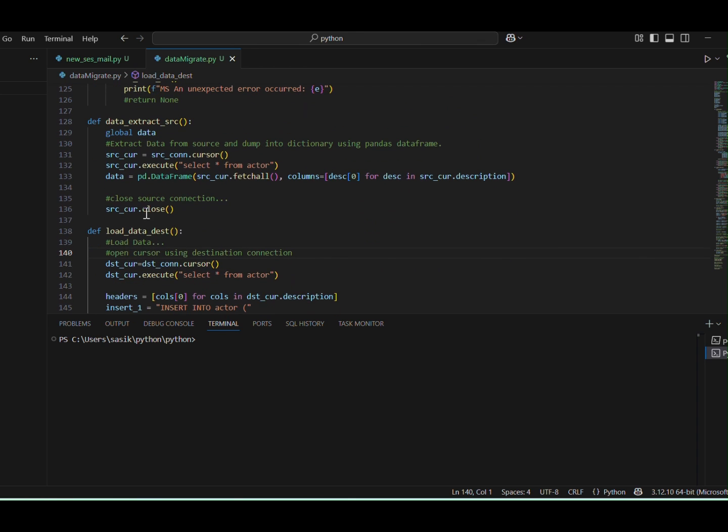Okay, and data extract. This is where, from the source, I build a cursor here and execute using the cursor memory, select star from actor. That is the table we are going to discuss, I mentioned, correct? And I'm fetching all the data. Once the data is collected in the data section, I'm closing the cursor and releasing the memory.